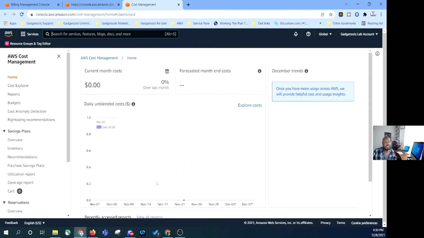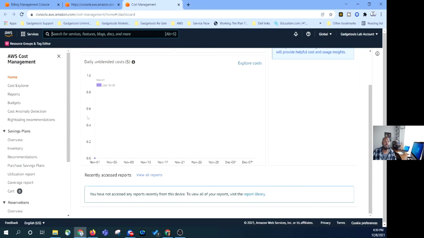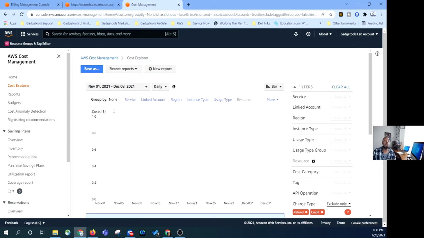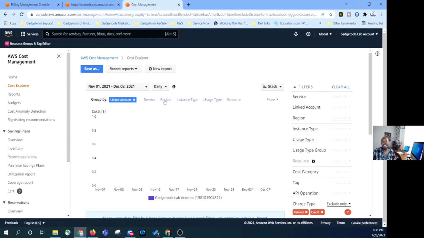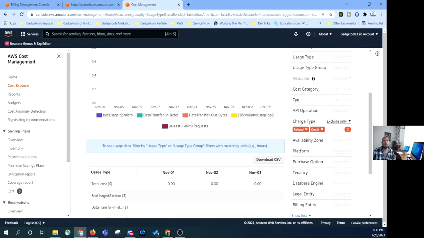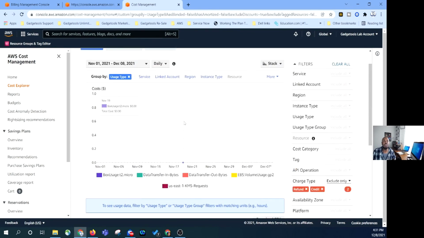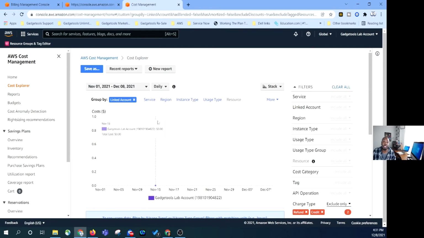This is going to be real time, what you're using, how much it's costing you at the moment you come in here to take a look at it. So as you can see, it's even broke down to the day, November 1st, November 5th, November 9th. Cost, how much you're using, daily unblended cost. You can go explore costs and break it down by service, by account, by region, by instance type, by usage, all of it. Very granular, detailed information on how you're using AWS services, how you're being charged, what it's costing you.